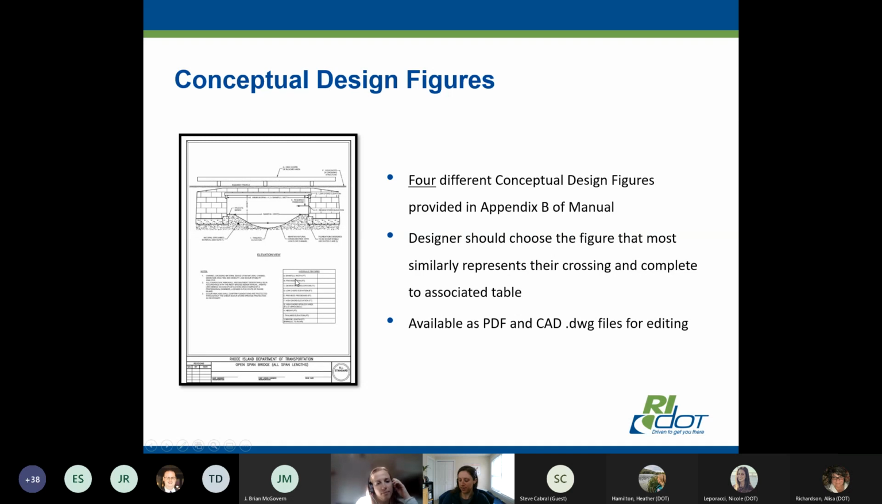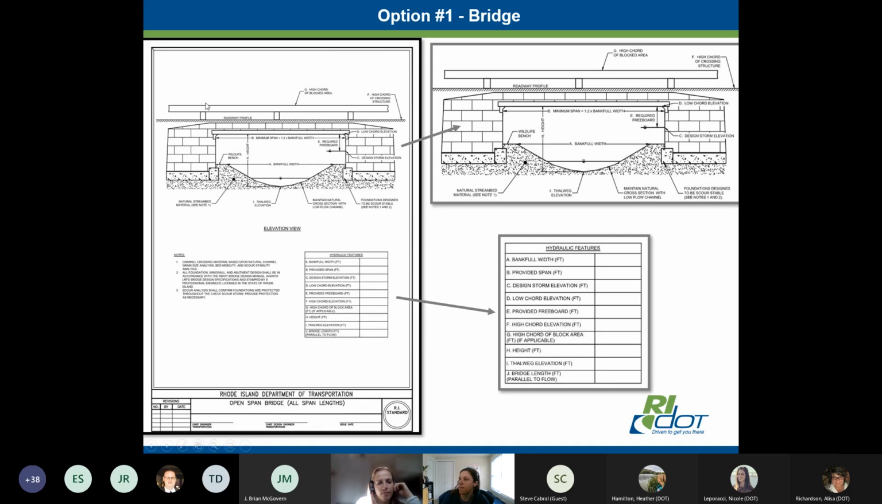I'll go through each. So this is just your standard open bottom bridge span. And I think it should cover most of the variables that we care about for hydraulic design and for structural design. So here are the different variables that we call out: your bank full width, and then your minimum span, bank full width at least times 1.2. And then you can update these to be more specific for your project.